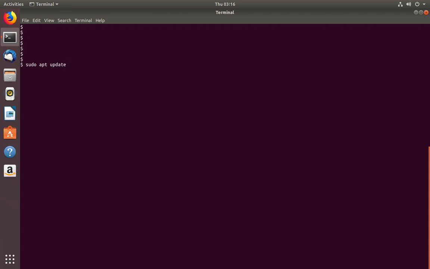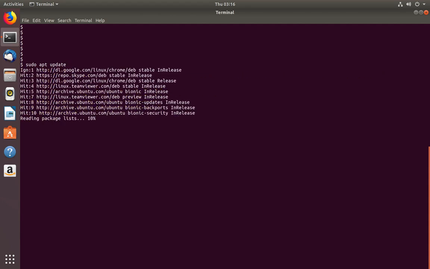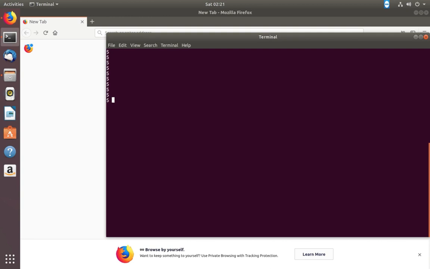First, we have to update the apt repository. For that, we need to run this command: sudo apt update. Okay. After that, we need to run sudo apt-cache policy steam. So this command will show the available package.